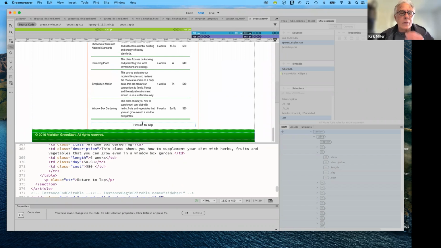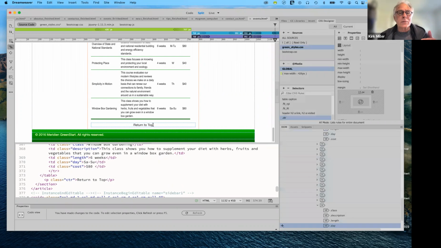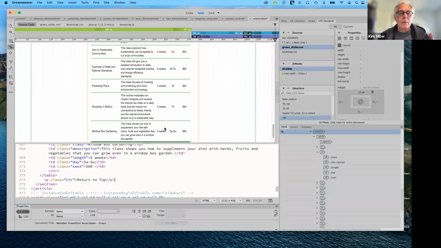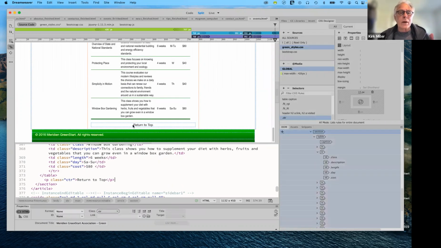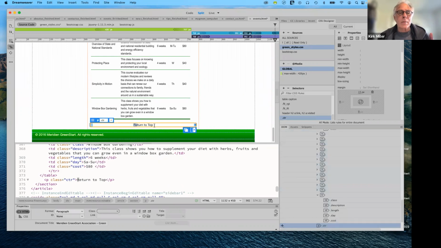So we have return to top. Now, how does it get back to the top? Well, we assigned an ID to the top of our page. So now we highlight this, and we're going to add a different kind of selector in here, or link. And this is an internal link within the page. So now we want to put an octothorpe or hashtag, whatever you want to call it, and we're going to write top. Okay.